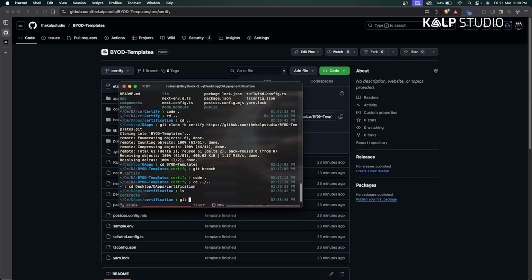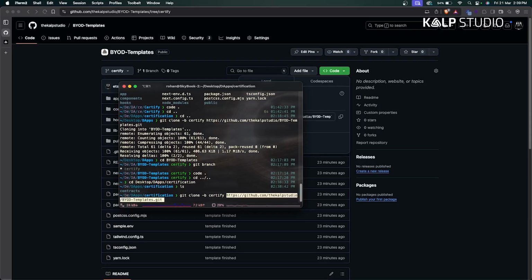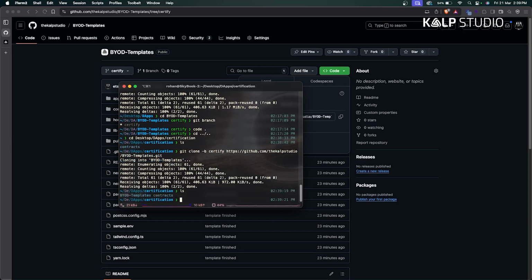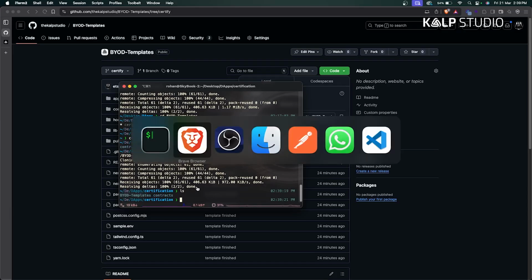So git clone -b, and -b is just a flag for the branch that we want to clone. And we want to specifically clone the certify branch. Certify, and we want to paste the URL for this GitHub repository. And if we look over here, we'll see that we have our BYOD templates repository cloned successfully.